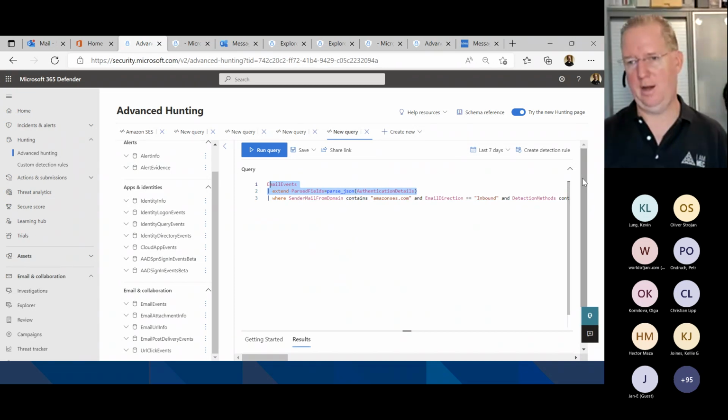Think about how powerful advanced hunting is compared to message trace, threat explorer, and of course, to your transport rules in Exchange.